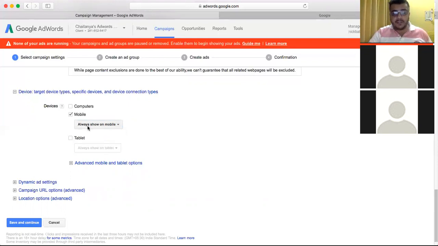I'm not really sure as of now which particular one would work the best. Once my ad runs, I'll have more data with regards to conversions, where the maximum conversions are coming from, which particular part of mobile. Is it more on apps or on web or on app interstitials?